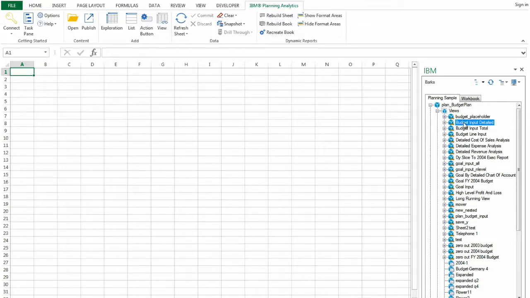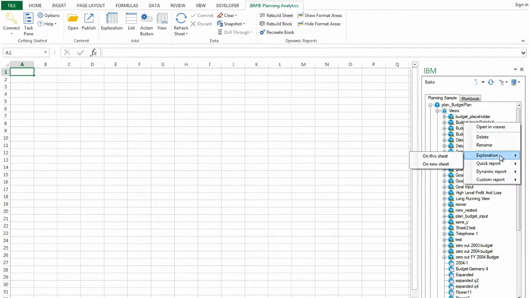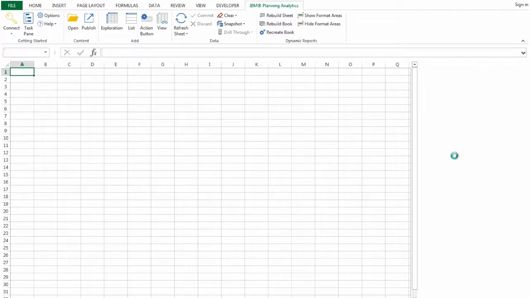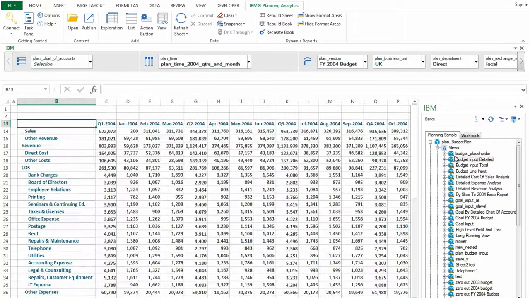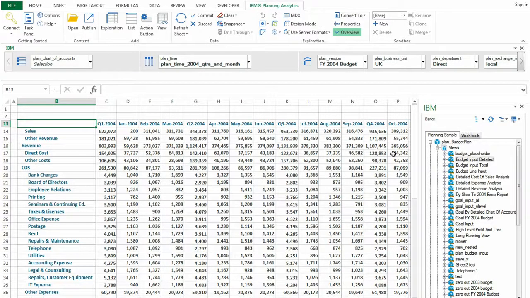To begin, I'll just make sure that I have the Planning Analytics ribbon open, that I'm connected to a Planning Analytics data source, and that I have an exploration view opened. I'll click on the Save icon. It's located in the Exploration ribbon group. And then I'll click Save to Content Store.